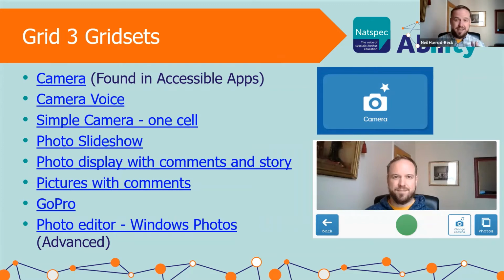First of all, to mention, it isn't this complicated because the camera app right at the top is by default found in the accessible apps within the Grid. So at the moment you've got the Grid, you've got the different default grids there, camera is already in there. There's also one that's set up more for using voice within the Grid. There's a simple camera, which is one cell. So the whole page is literally just the viewfinder, and you just push one button and it takes the picture, as simple as it could be.